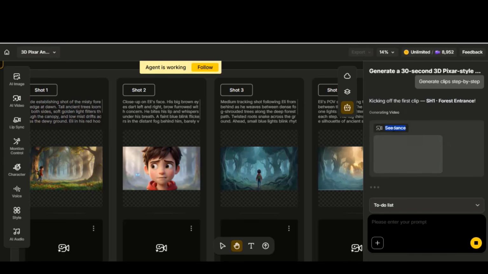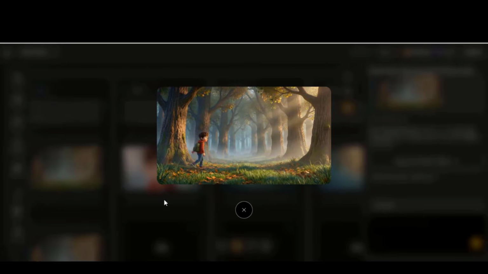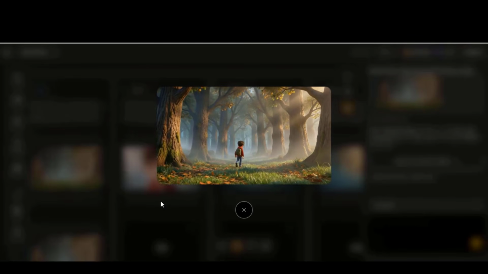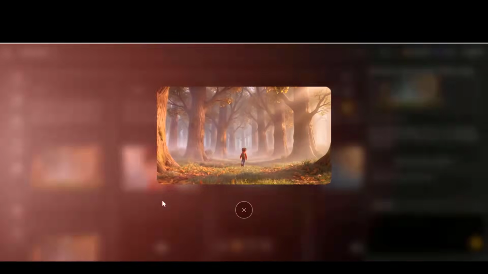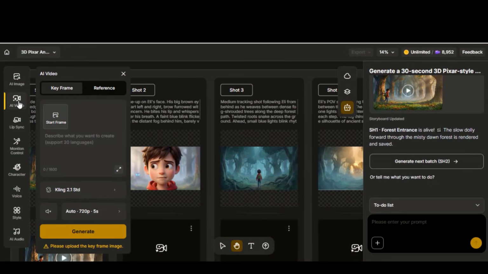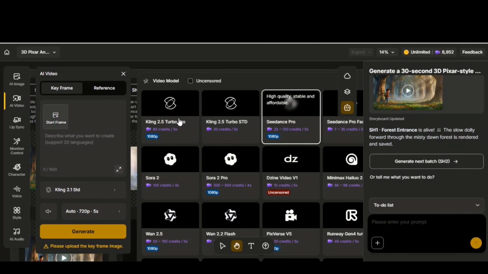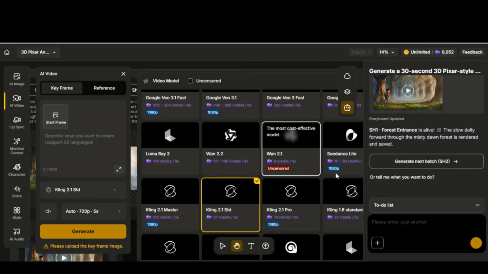Here, you can see that the Seedance model is selected for video generation. And here we have the first shot clip. The result looks good, with smooth camera movement and scene animation. You can also regenerate any shot by choosing other models. Just go to the AI video option and select another model from the list.